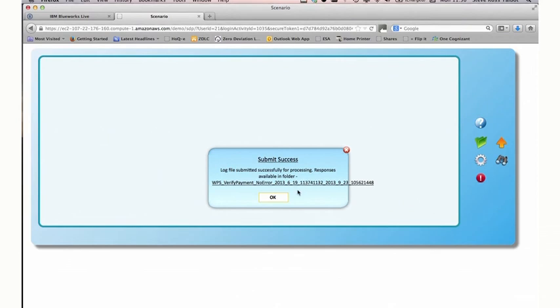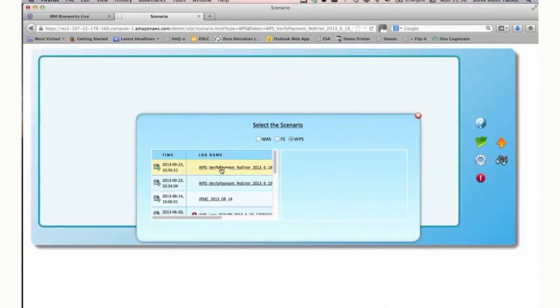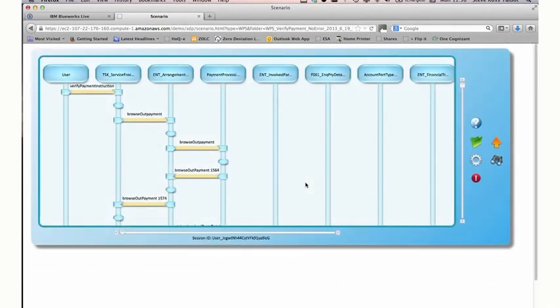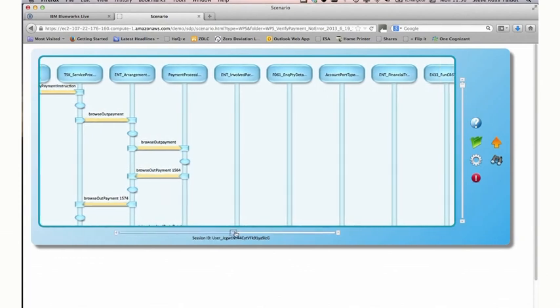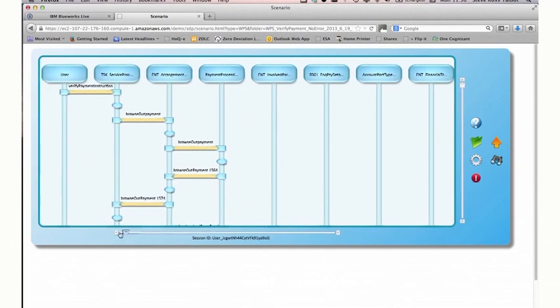Okay, so now that the log file has been successfully submitted, we can click on the link that's displayed, and here we can see that this is the log file that was just loaded. If I click on the log file, I get the session name, so this is the session instance, the business transaction. If I click on the business transaction itself, then I'm going to get a display of a sequence diagram, as you can see, and we can navigate across the sequence diagram and see what happened.